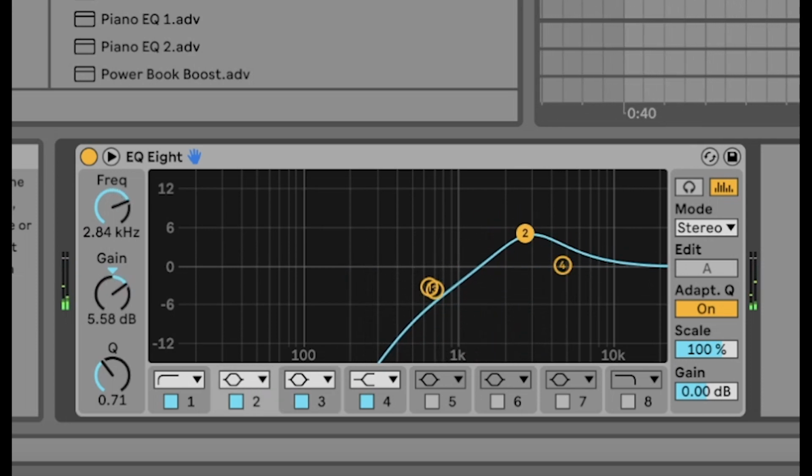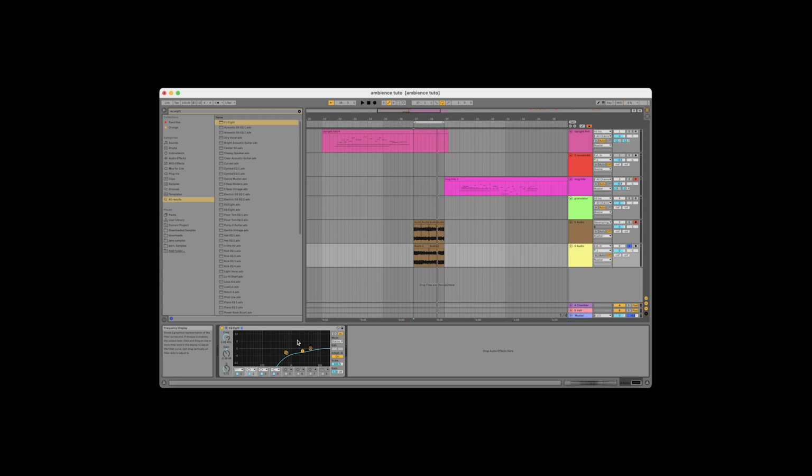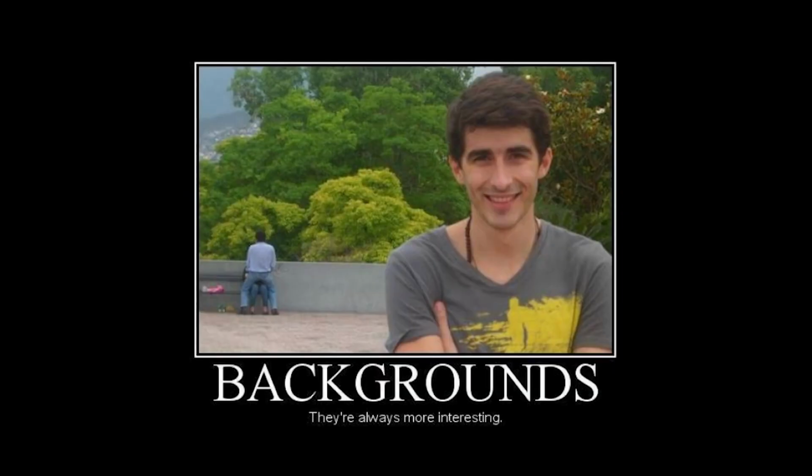I might tame those high end a little bit so it doesn't really overwhelm the listeners. Since this is a pad, it should be staying in the background. It shouldn't be grabbing too much attention in the mix.